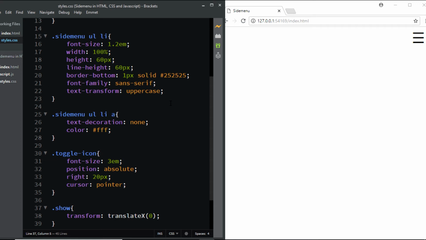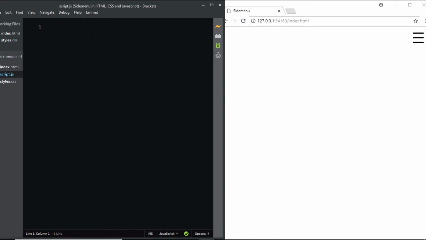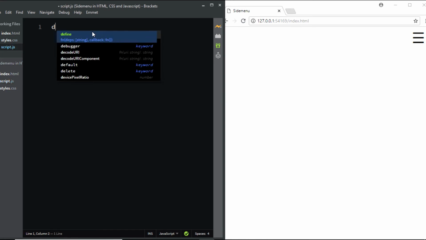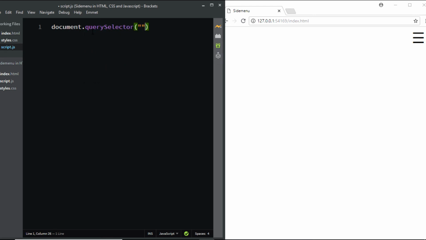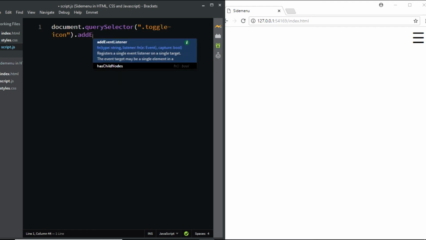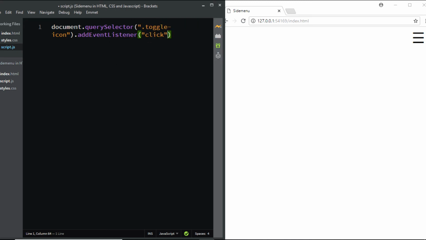Now let's add in a little bit of JavaScript. Let's go to a script.js file, and here I'll say document.querySelector. Let's select the class toggle icon and we'll add an event listener of click and we'll run a function. So all we are trying to say is get me the class of toggle hyphen icon, and when someone clicks on it, I want a function to run.